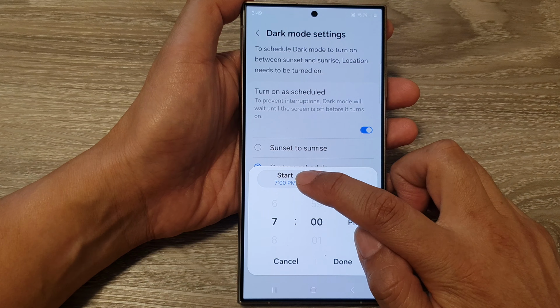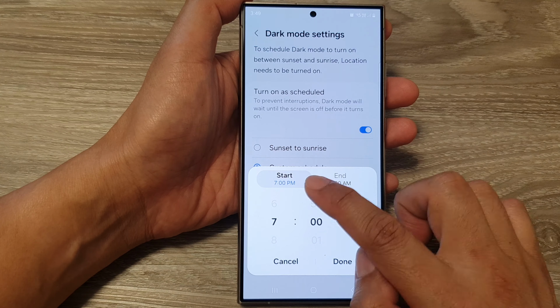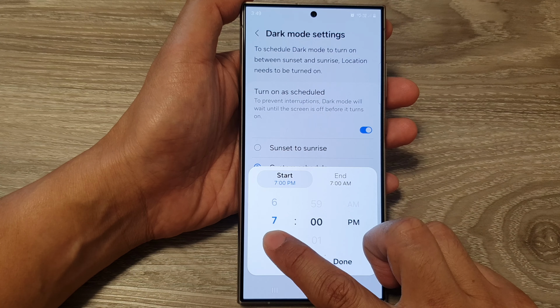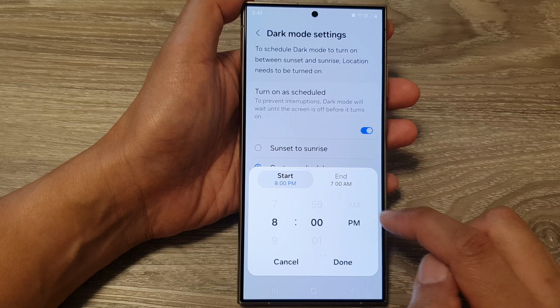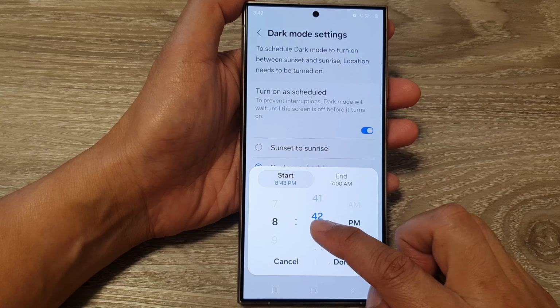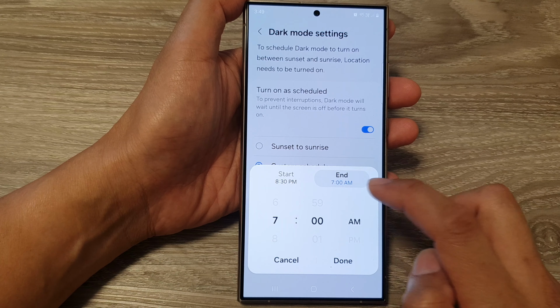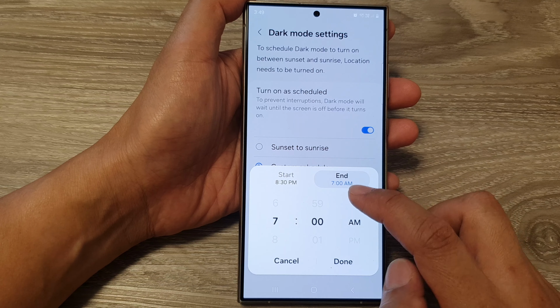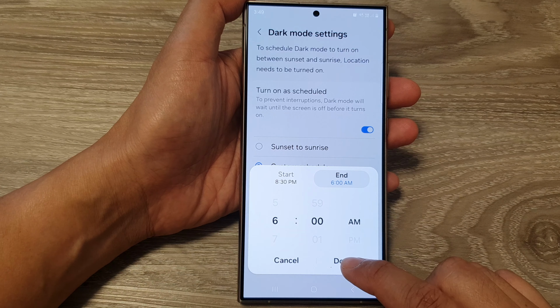From here, you can choose a start time and end time. So here, tap on the start tab and select a time. So let's say I want to schedule my dark mode to start at 8:30 p.m. And then tap on end. So tap on the end tab at the top, and we'll end at say 6 a.m. and then tap on done.